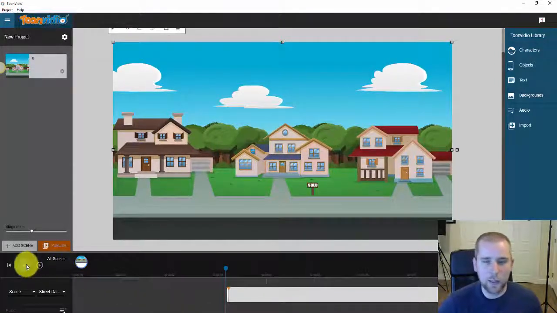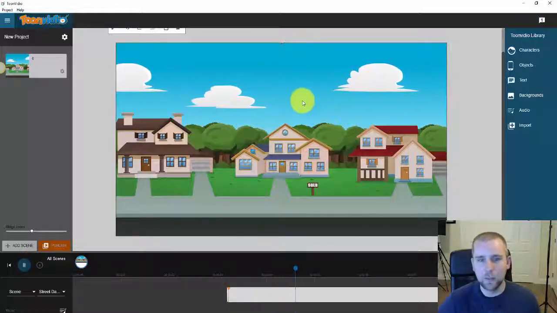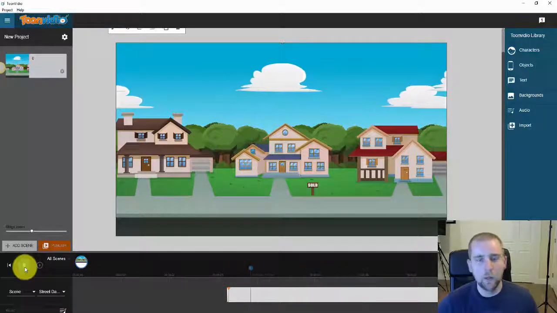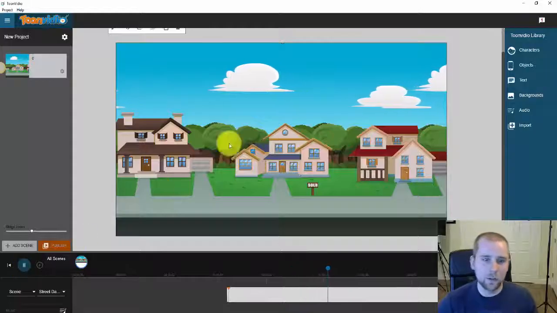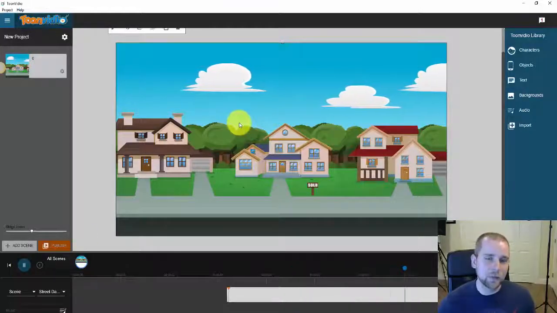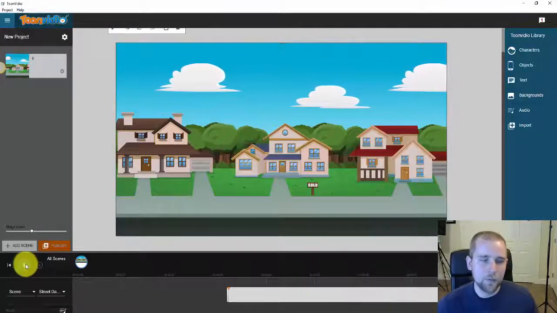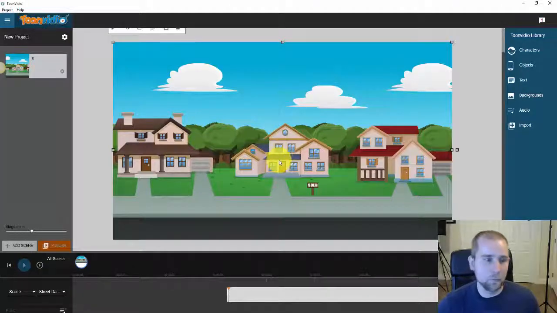Now, if we press play, you'll notice the clouds are moving, the trees are swaying in the wind. All of our animated backgrounds make your video come to life because it just adds that extra level of detail that most other videos don't have. This is one of my favorite features. So now we've got a background. Let's go ahead and add a character, okay?